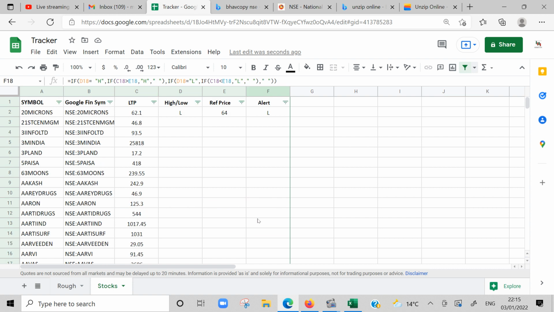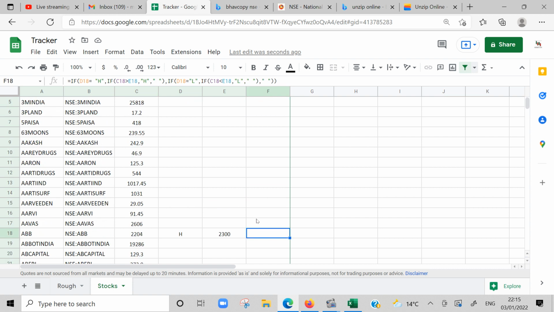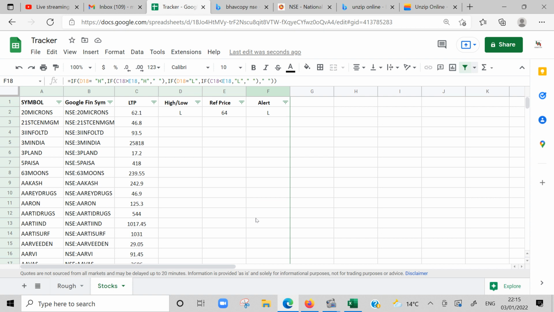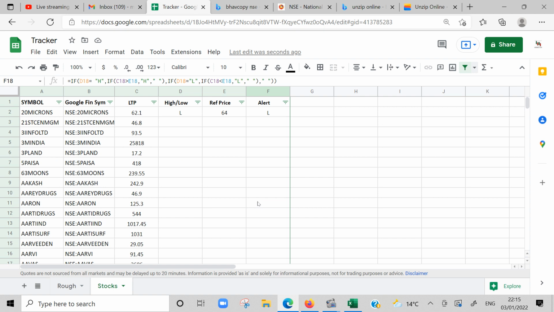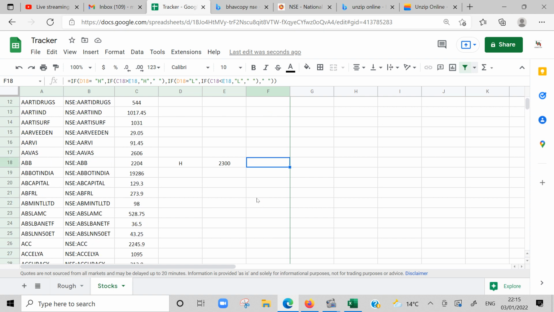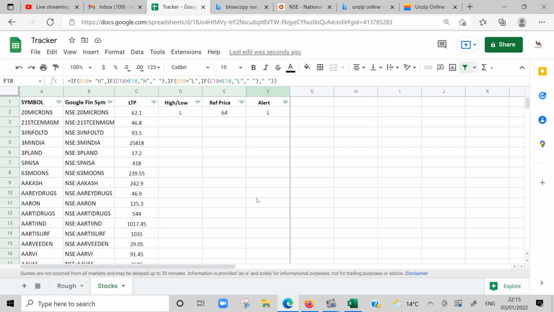So this sheet can be used for swing trading. We can observe these prices in the evening. Of course, this is not for intraday because the Google Finance prices might not be live ones. I think those are delayed, so we can use this. So that's about this tracker.